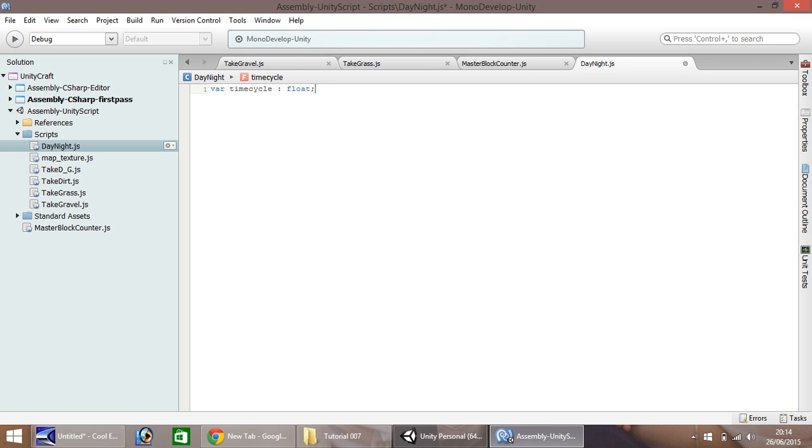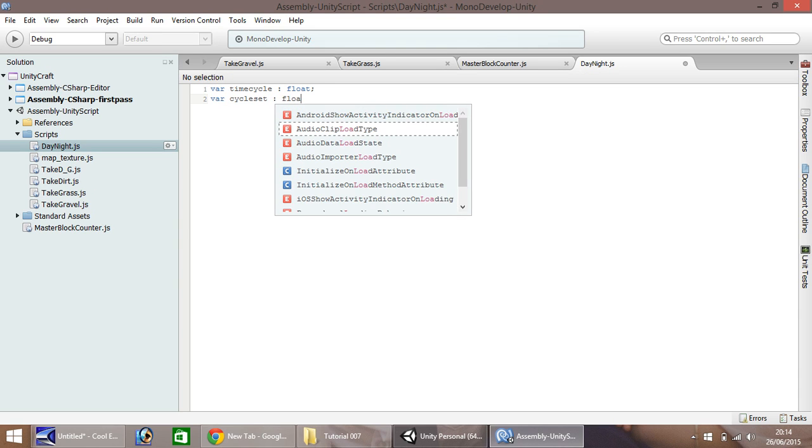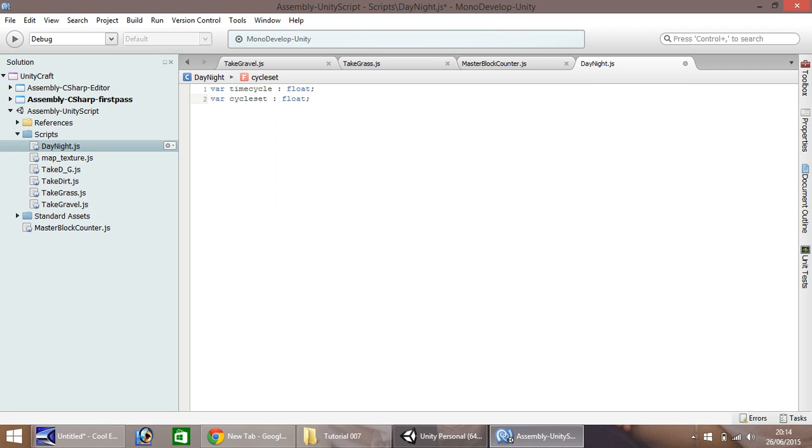So remember your semicolon at the end. We need to set up a second variable, so var, and we'll call this, let's see, cycle set. This also needs to be a float with a semicolon. Okay, so now, rather than set our time cycle just here, I'm actually going to create a line here that makes things a little visibly easier to use.